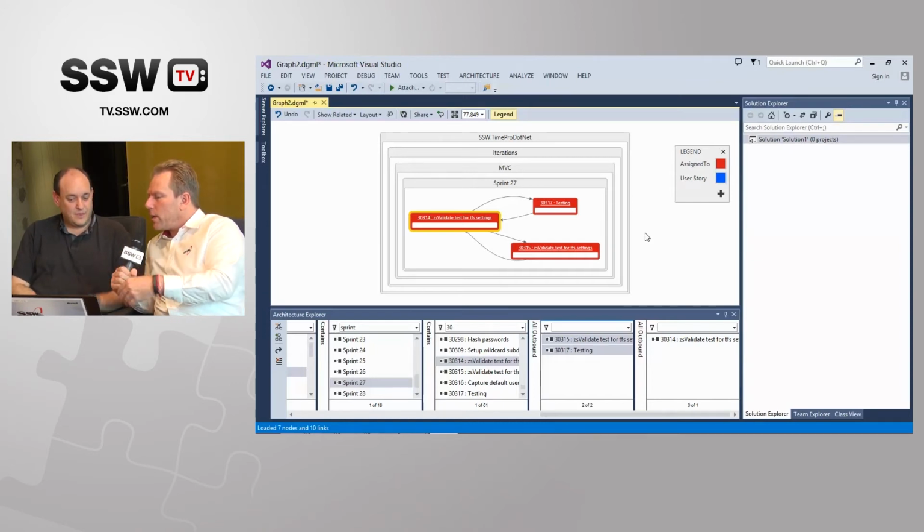So when you start working with teams that are new to TFS, what are some of the things that you tell them, look, you've got to do this or you don't get value? You saw our work item.